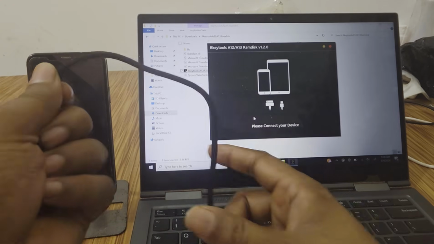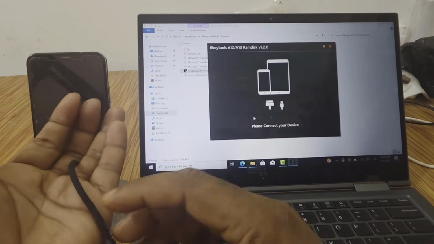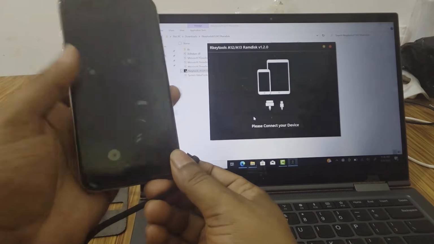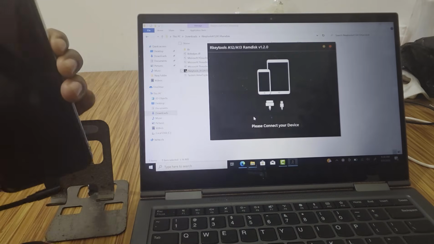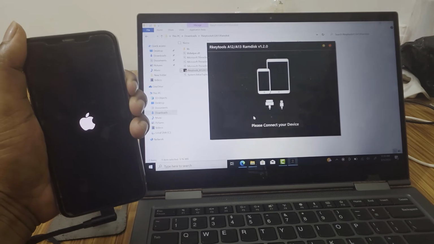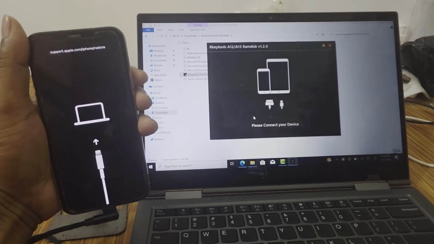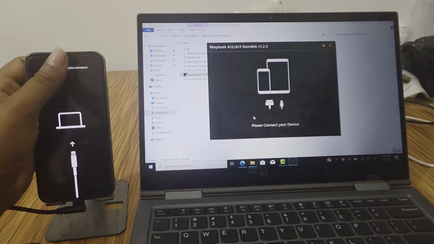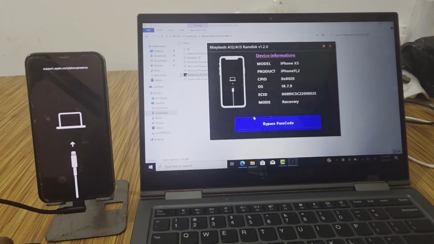If it does not open, some countries need to use a VPN. So now I need to connect this one with a normal cable, then hold the power button and connect. Wait sometimes. I just connected this one. As you can see here, it was not showing and now it's showing like that.